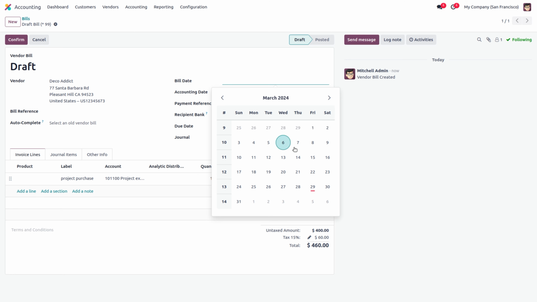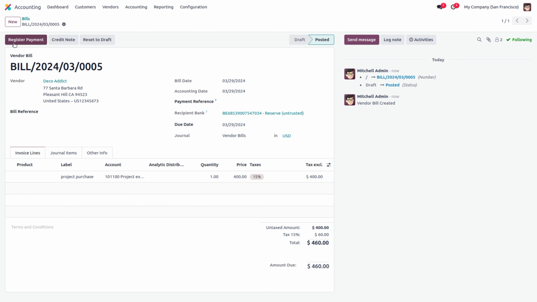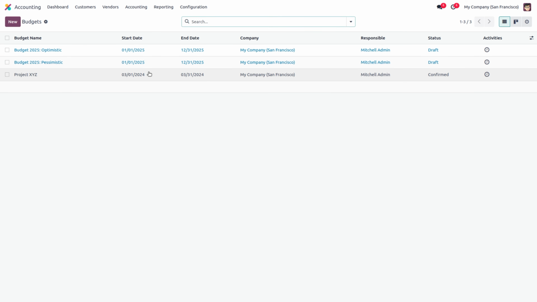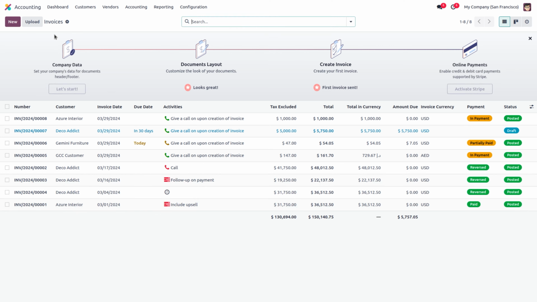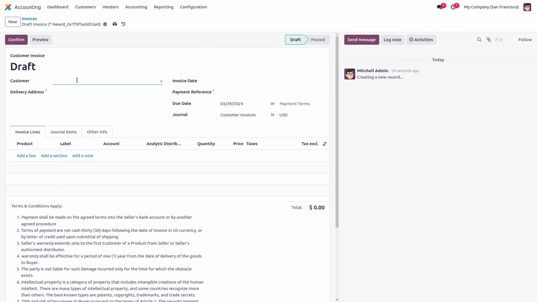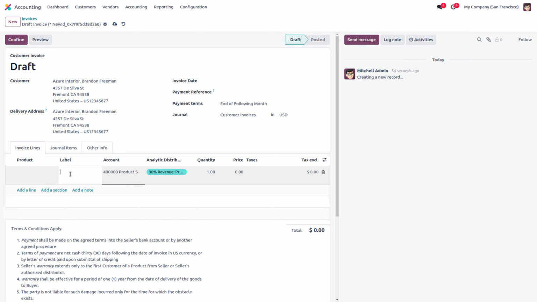Before that, let me add the billing date, current month. Okay, now we'll be moving to our budget. So in the budget, we can see the practical amount is 400. It is updated as 400 minus 400, in the sense this is an expense. Similarly, in case of an invoice, that will affect that particular account.